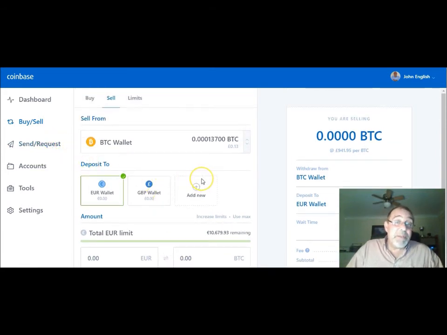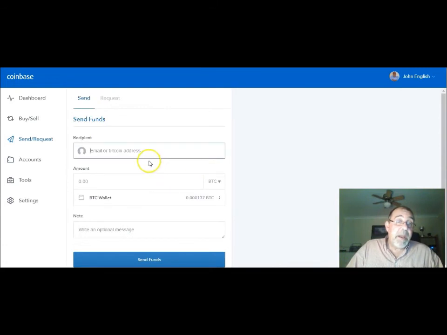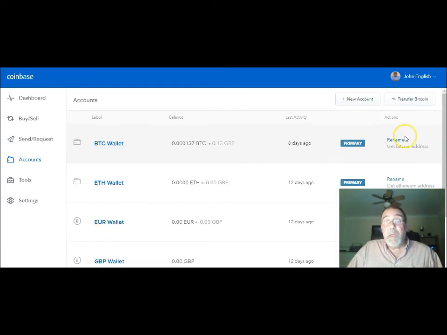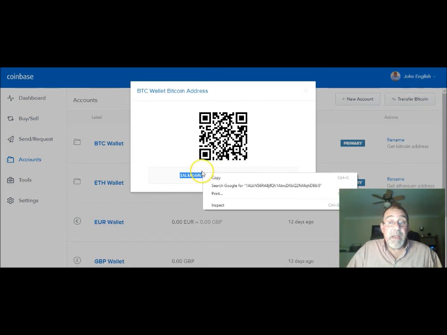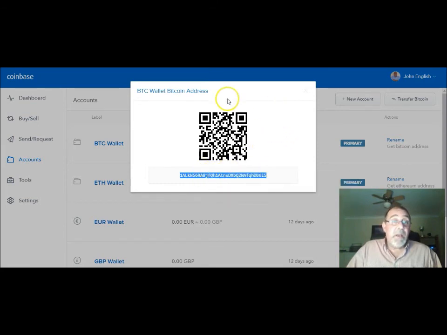Now how about if you want to pay somebody? You want to send funds to someone, they will give you a hash. Now what does a hash look like? It's a long series. I'll show you what your hash will look like. Go into accounts, you find your Bitcoin address under your Bitcoin wallet, go across, there's your Bitcoin address. That is a hash. Copy that. So we'll go back to send and request.